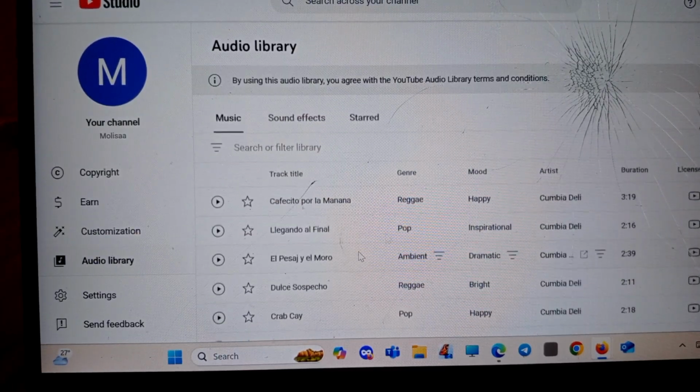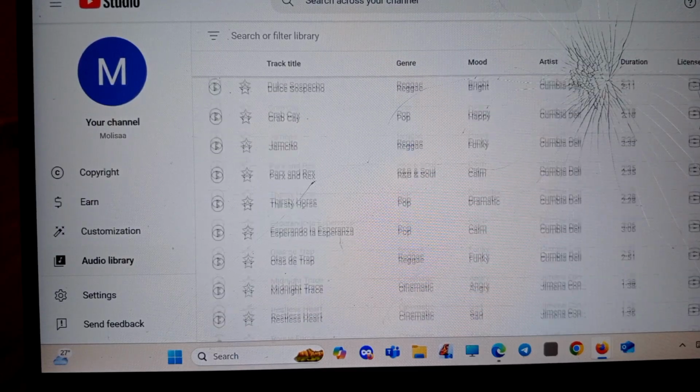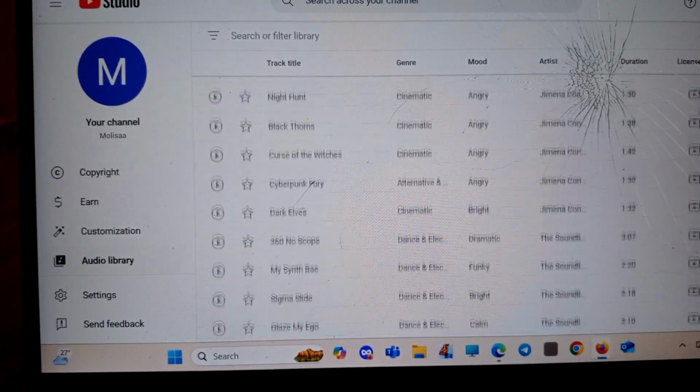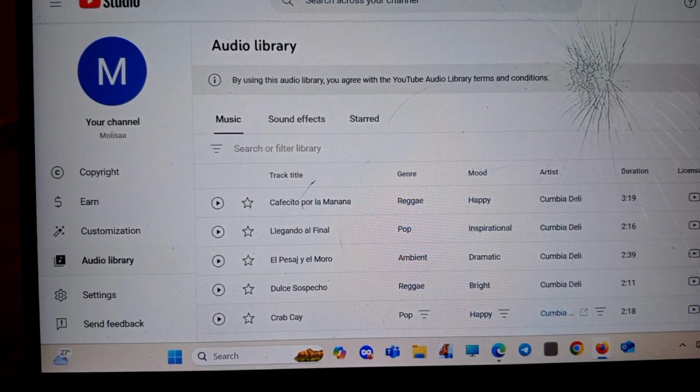And audio library. This is where you get your audio. I prefer using YouTube audios instead of getting from other sources, because sometimes I do get a copyright claim, and it really stressed me at some point. So I rather focus on these. It's the best.